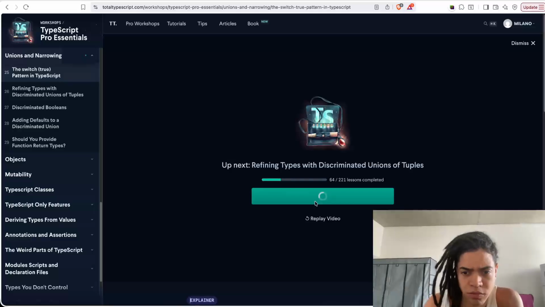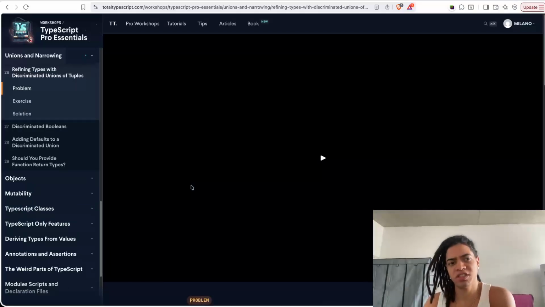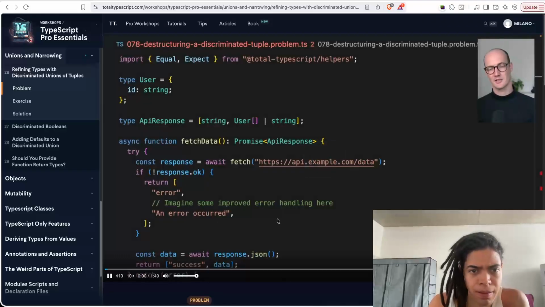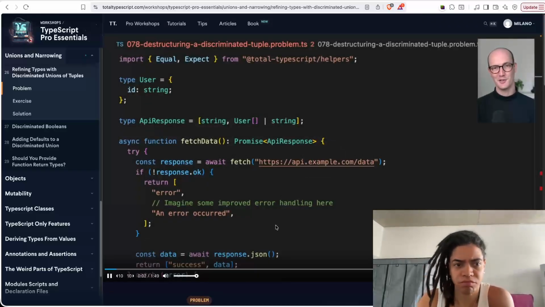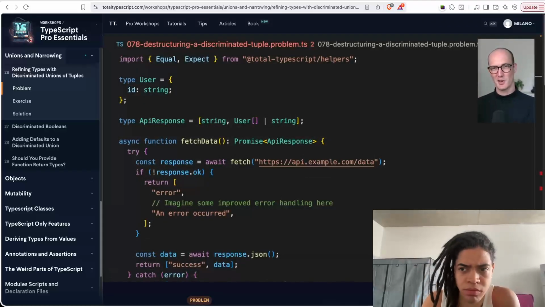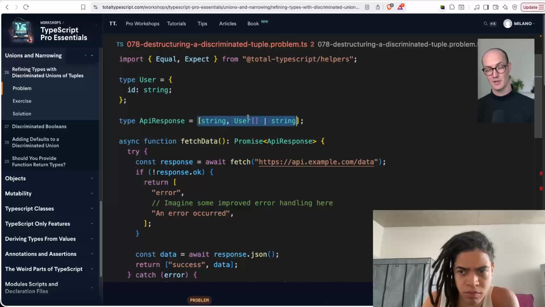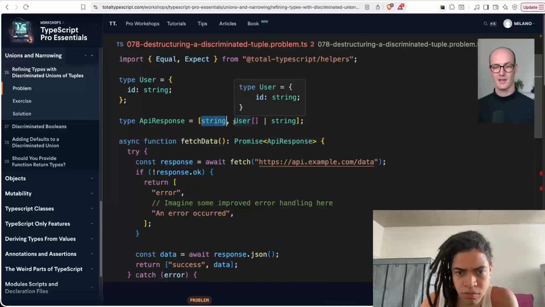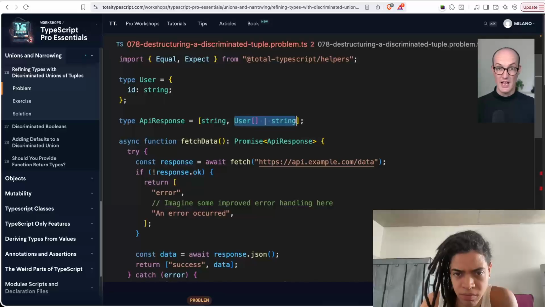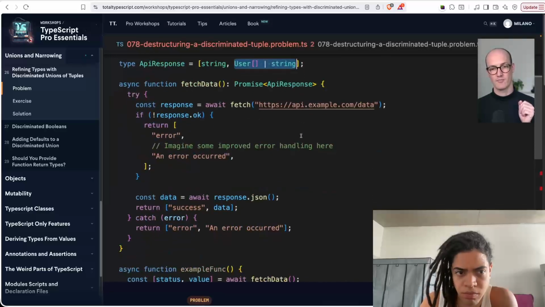For narrowing things using the switch statement here. In this exercise, instead of talking about a discriminated union of objects, we're going to look at a discriminated union of tuples. We have a fetchData function, which is an async function which returns a promise containing an API response. And this API response is a tuple. Now that tuple currently has two members. The first member is a string, and the second member is an array of users or a string. Let's look and see what we mean by that.